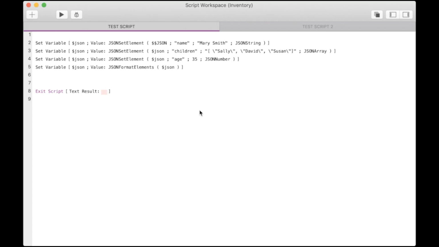I am now showing a couple of other uses of JSON elements with different types to show how JSON elements can add to an existing JSON text. We have an array and a JSON number. Let's save the script and run it to see the output.